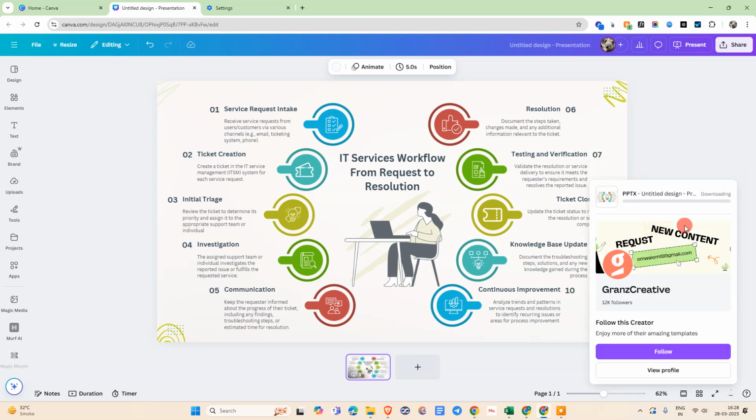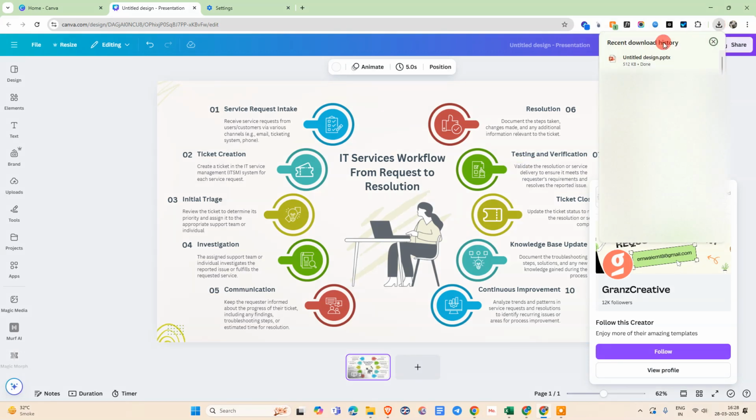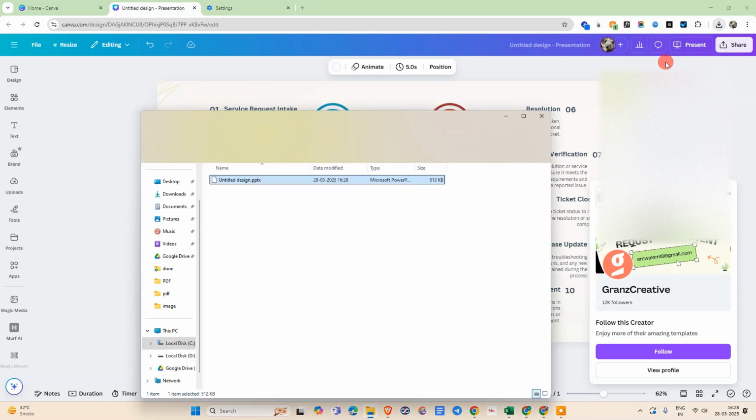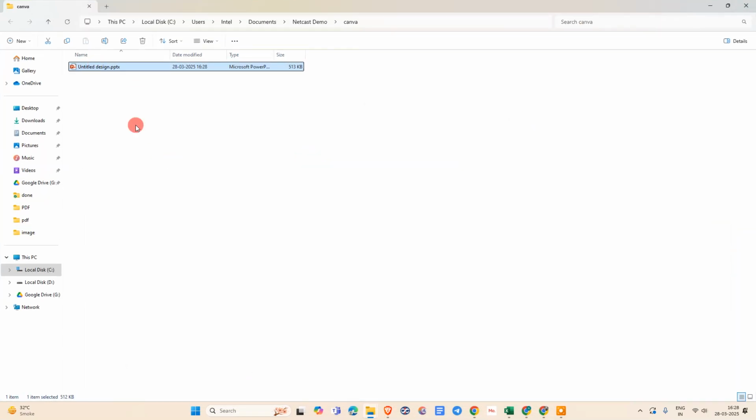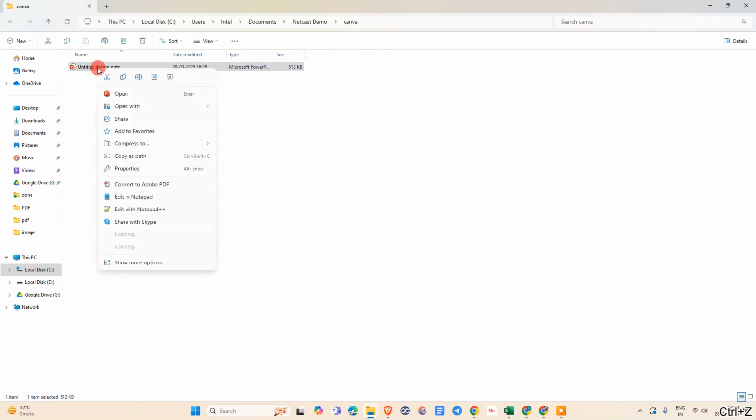Okay, so it starts downloading. Go to the download location. Yeah, this is your PPT file, the Canva PPT file. You can simply select this file and right click on it. Sorry, I just cut the name. Okay, just select the file and right click on it.